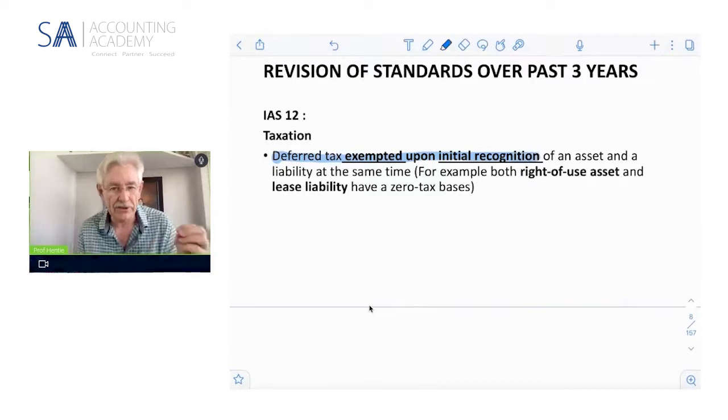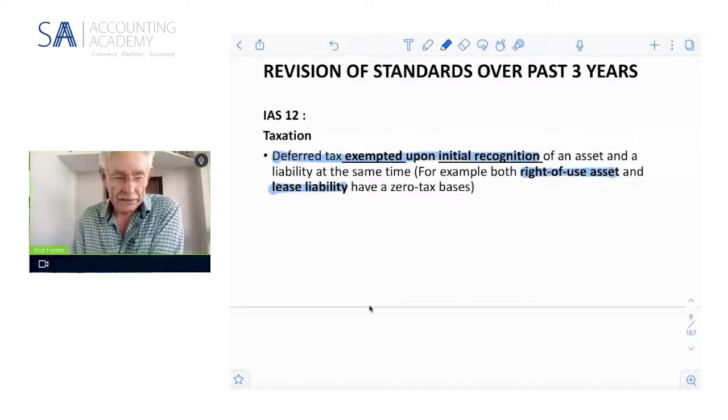If you look at taxation, of course, deferred tax is exempted upon initial recognition. Now, take, for example, a lease. You'll capitalize a lease, debit right of use asset, and you credit a lease liability. In both instances, the tax base will be zero, but you will not recognize the deferred tax upon initial recognition. So that's just cleared in the standard now.